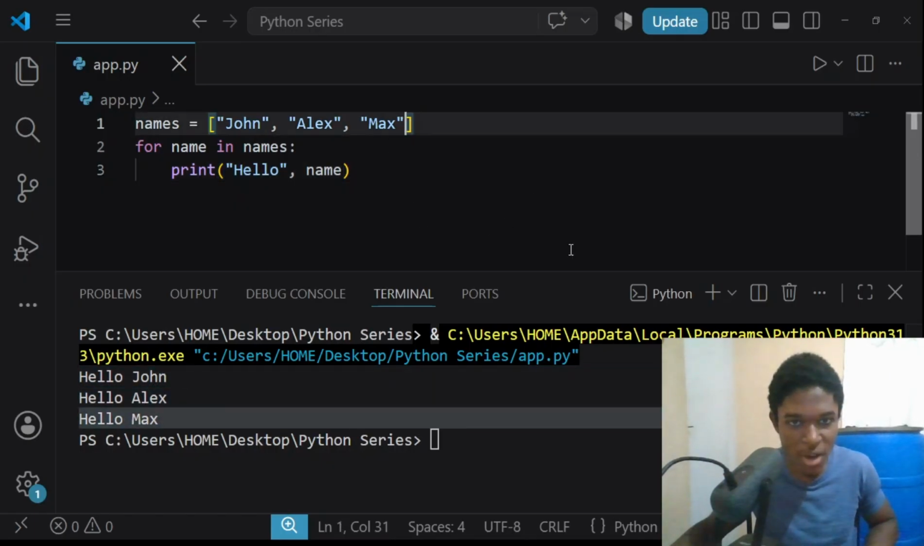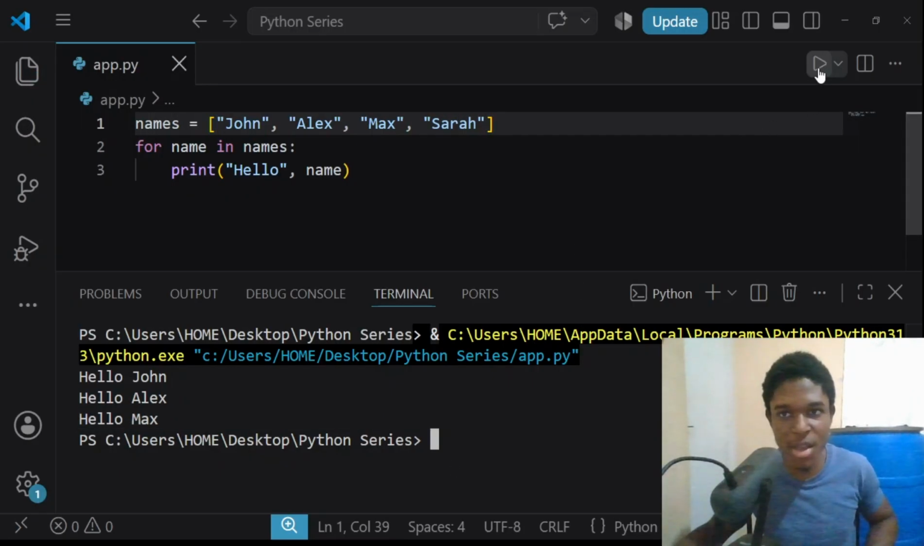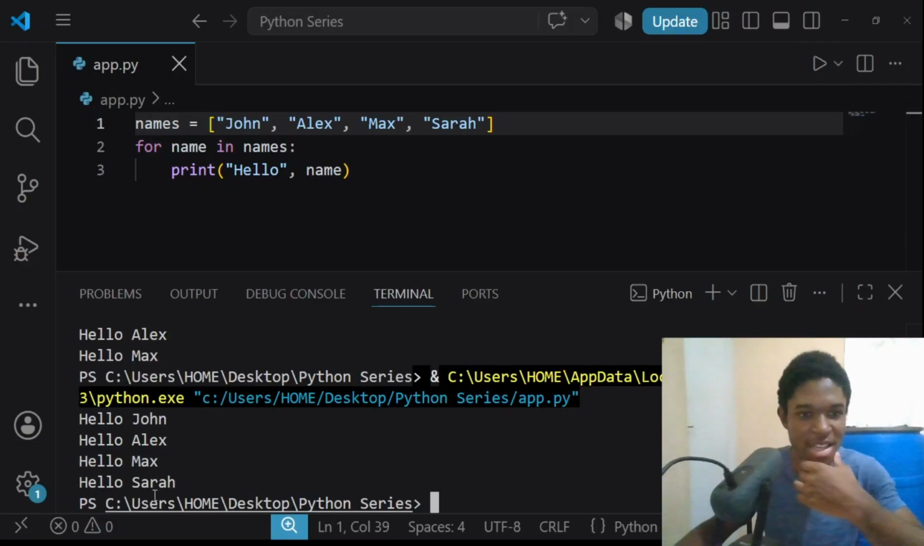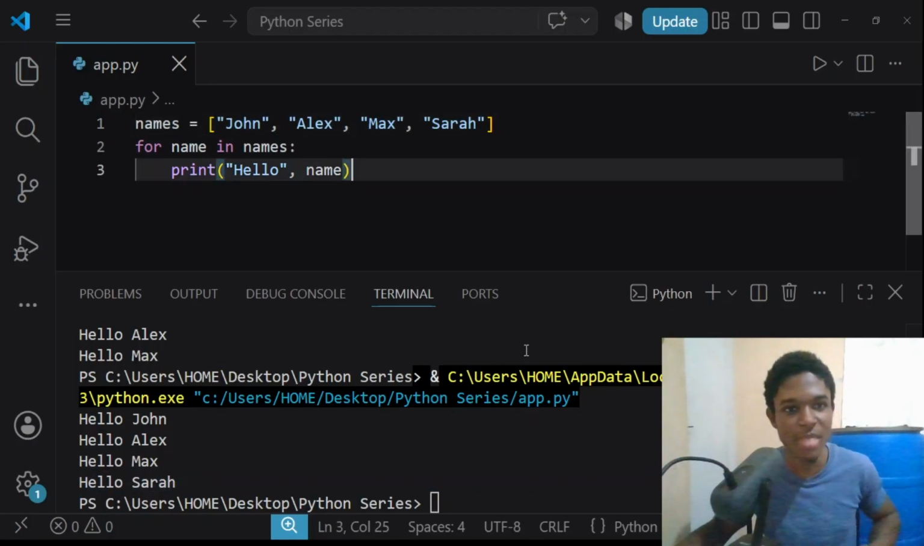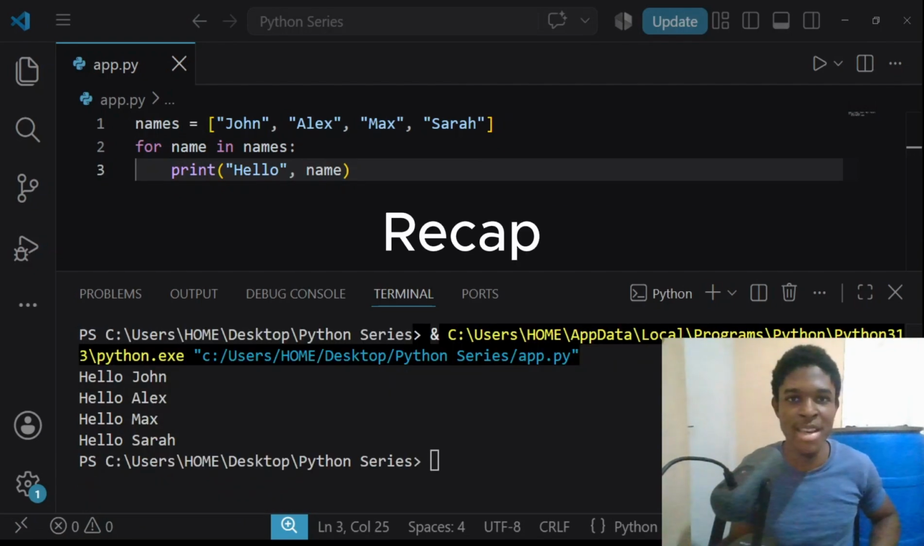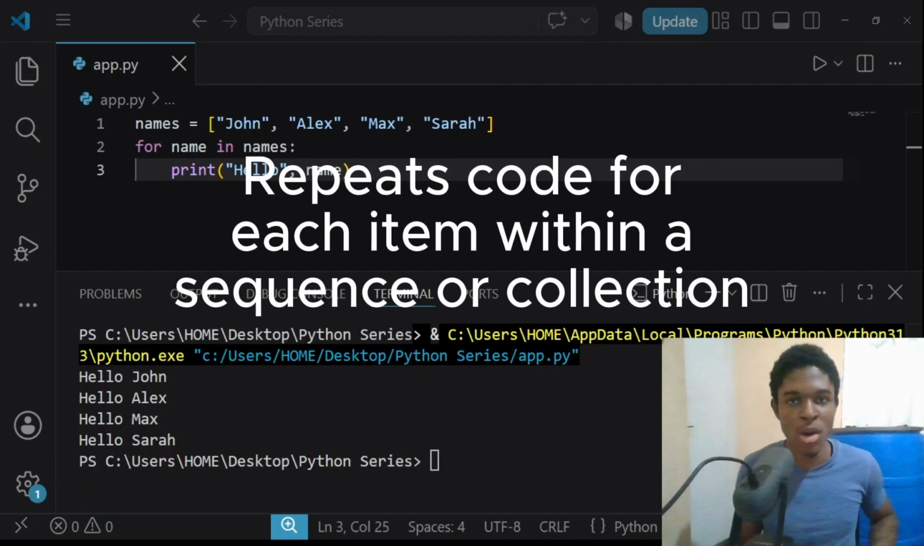If we added another name, let's say Sarah, and then we run the code, guys, you will see that it says hello John, hello Alex, hello Max, hello Sarah. And that's literally our practical example for today, guys. Quick recap, guys. A for loop allows us to repeat code for each item within a sequence or a collection.